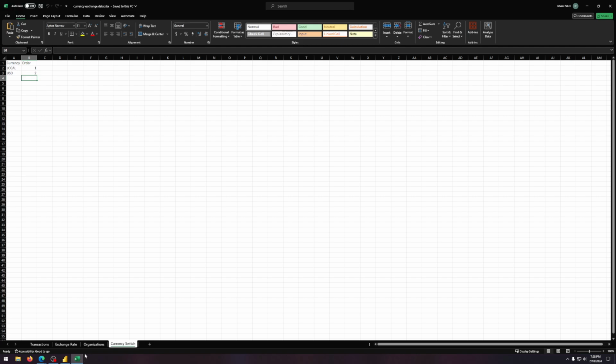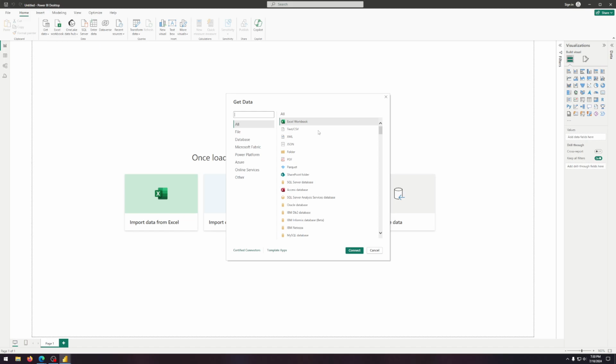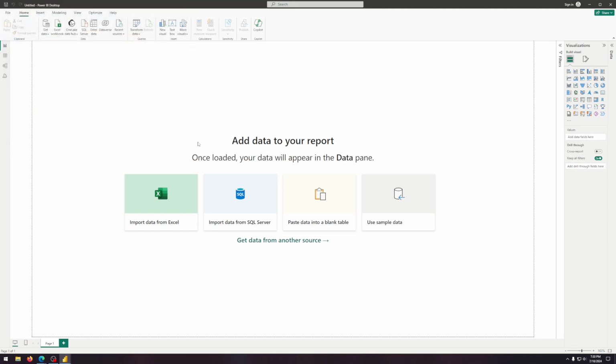Now we're going to open up Power BI and start creating this report from scratch. Once we have our Power BI open and ready, we are going to import our data, which is in an Excel file, and we can do this multiple ways. The first way is simply clicking here, import data from Excel. Second is clicking on import data from a Microsoft Excel workbook. And lastly, we can just simply click on get data, select Excel workbook, connect, select our data, click open.